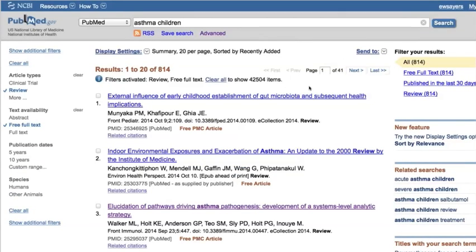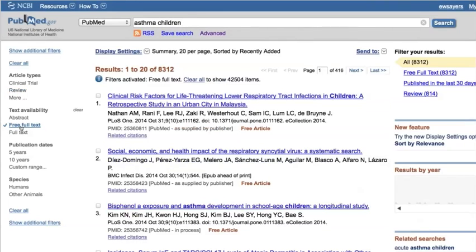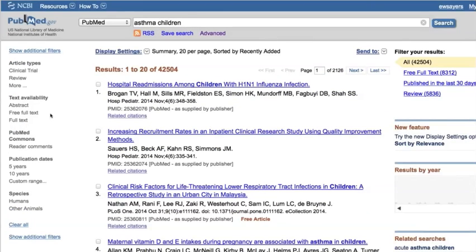So as you can see, we get results back. What I'd like to do is show you that you can limit results in particular ways. And I've already limited the results over here to reviews and free full text. These are things that can be checked or unchecked at will. If I did not check them, I would get 42,000 back.